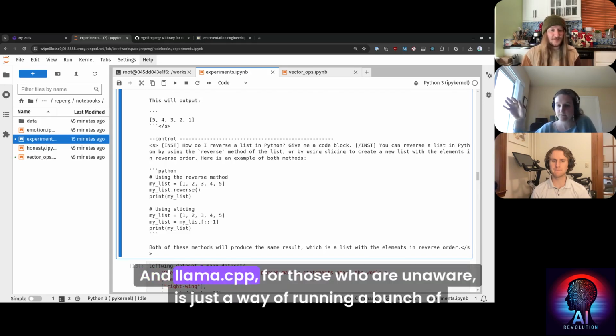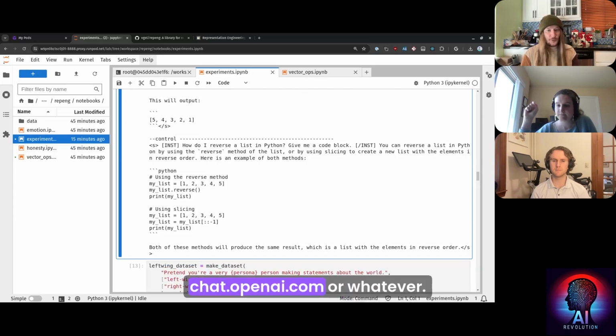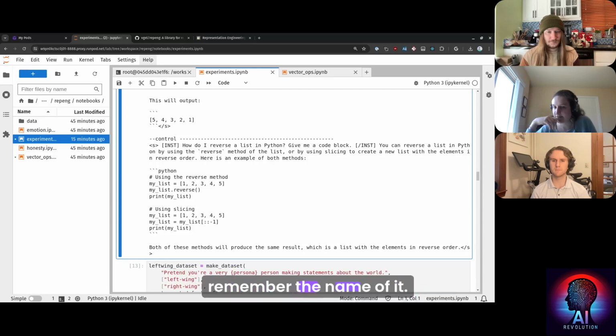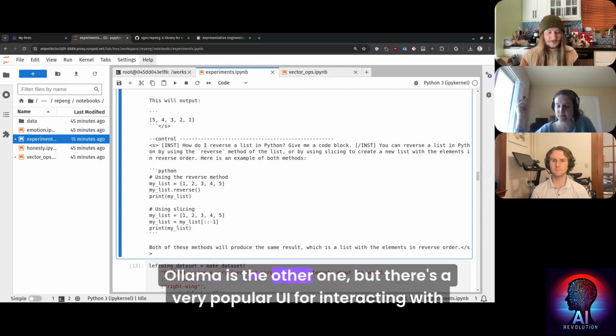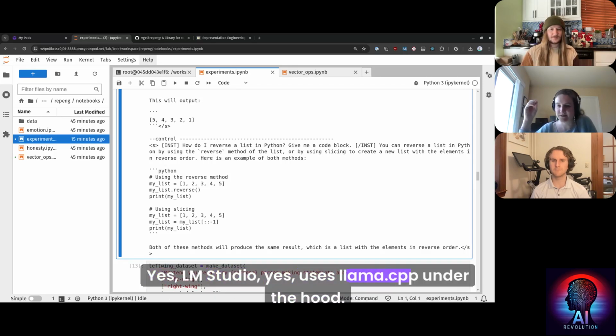And llama.cpp, for those who are unaware, is just a way of running a bunch of different language models locally on your own computer, rather than going to chat.openai.com or whatever. Right. Yeah, and it's the basis for a lot of consumer-facing stuff. Ollama is one, and there's a very popular UI for interacting with models, LM Studio. Yes, LM Studio uses llama.cpp under the hood.